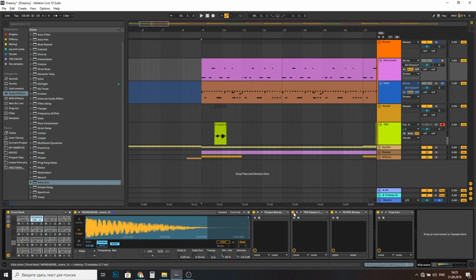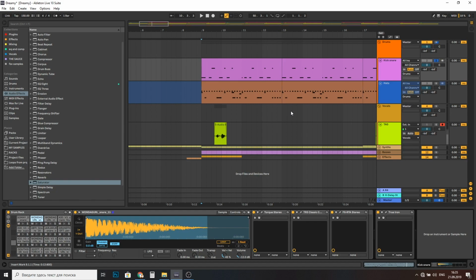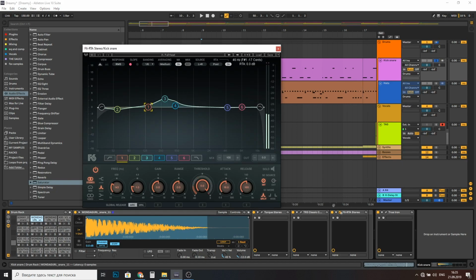I added some distortion, and you can barely hear it in here, but in the mix I think it makes a lot of difference because it kind of sticks out.